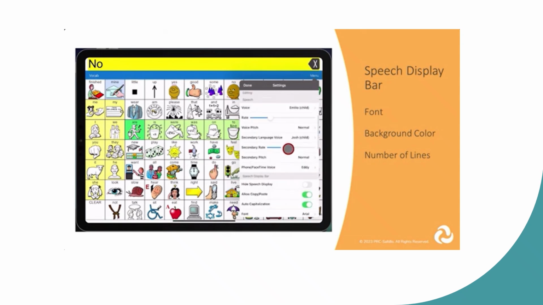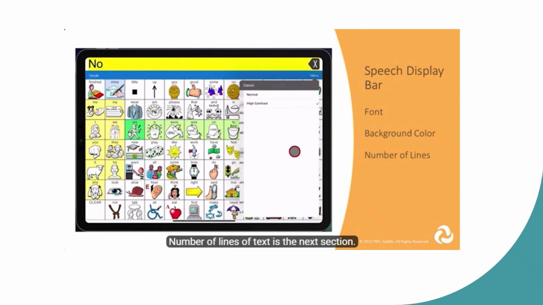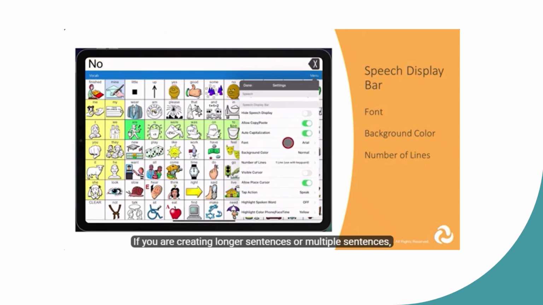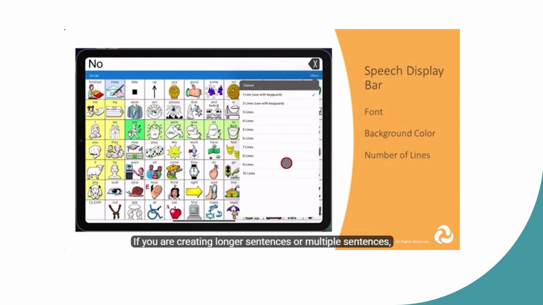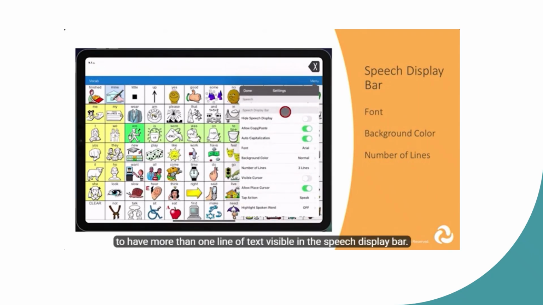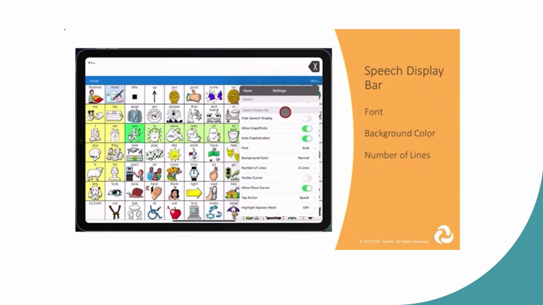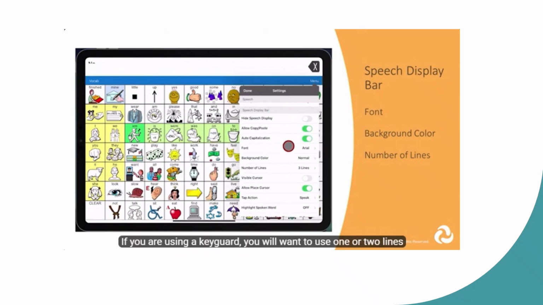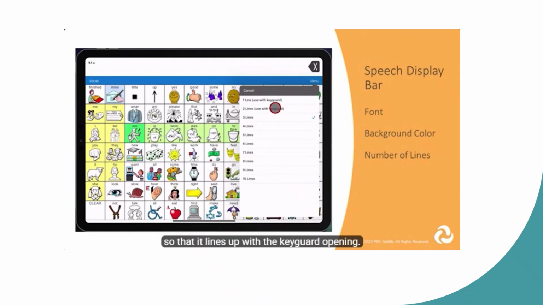Number of lines of text is the next section. If you are creating longer sentences or multiple sentences, you will want to change it to have more than one line of text visible in the speech display bar. If you are using a key guard, you will want to use one or two lines so that it lines up with the key guard opening.